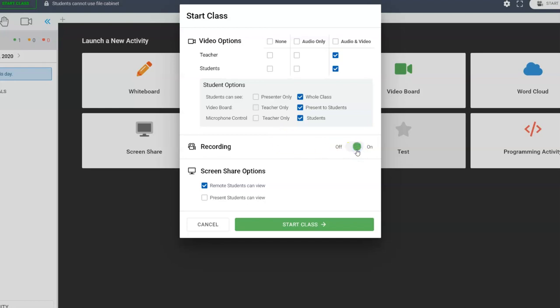To begin recording immediately when you start the class, check On for recording. And under Screen Share Options, you can select whether you want to allow present students to be able to view your screen share. Present students are students who are marked as present or tardy on the daily attendance. Remote students are students who are marked as present remote or absent on the daily attendance.